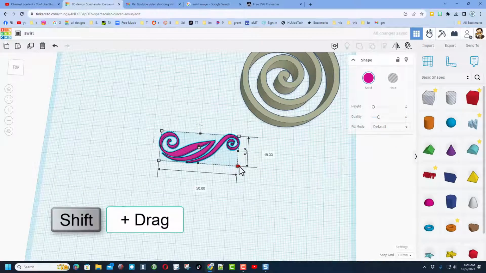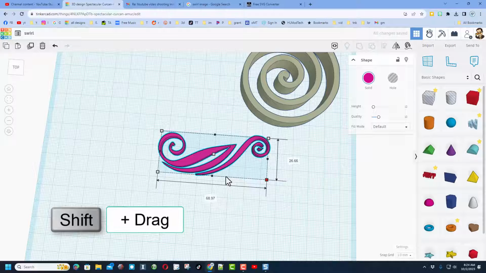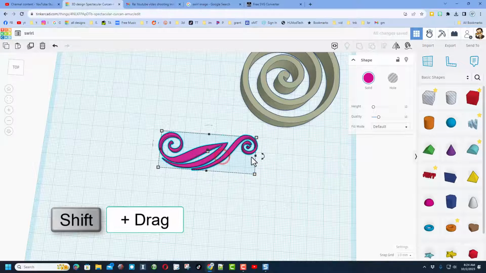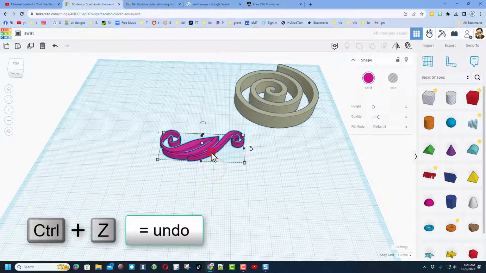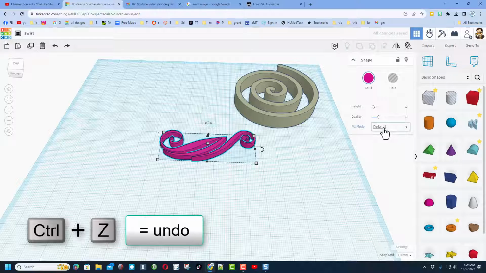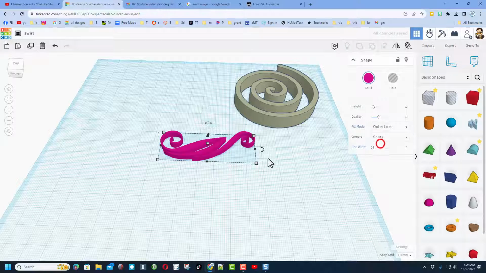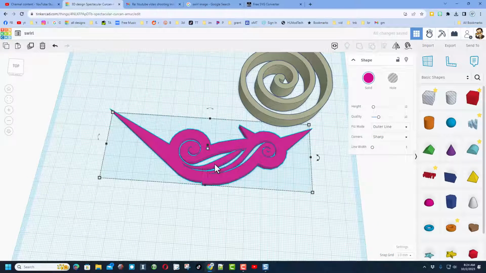If you hold down shift, it'll scale the same amount in every direction. You can also make it wacky by squishing it however you want. I'm going to undo that with a Control Z, and I also want to show you the fills. If you go to outer line, I don't know if you'll like this, but it is pretty funky. Currently, we could change these to a smaller line width. Let's say we made that 1 and press enter.